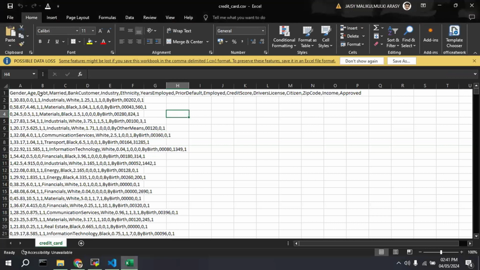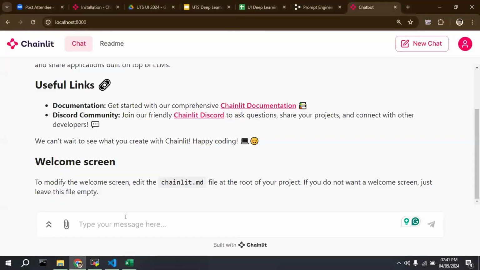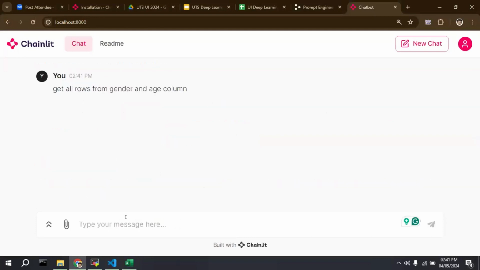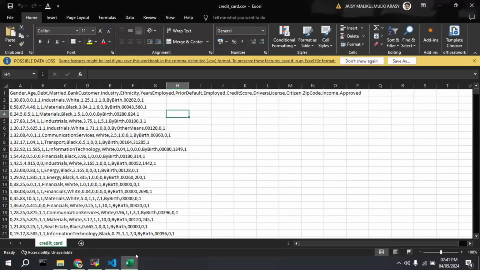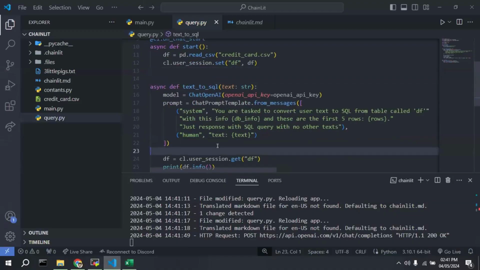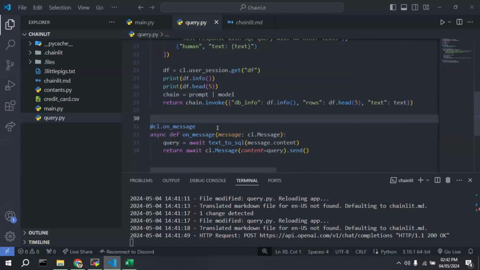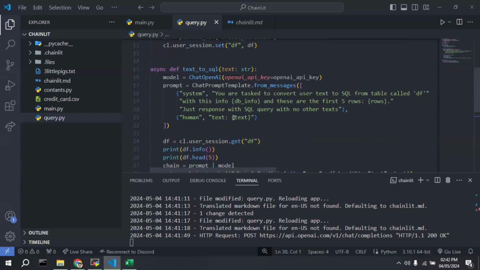Let's see if we can get all the gender and age. Get all rows from gender and age column. Oh, let's specify the table that you're working with. Let me see. This is the info. This is our team.